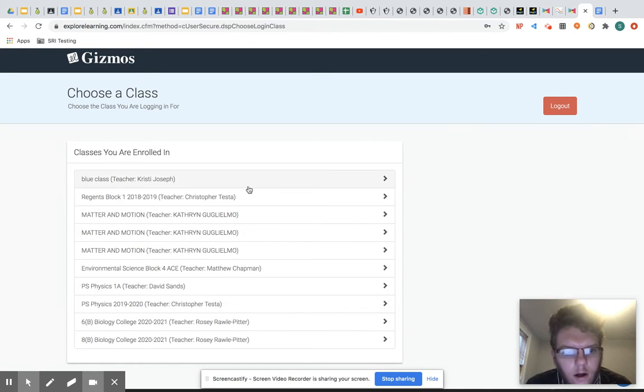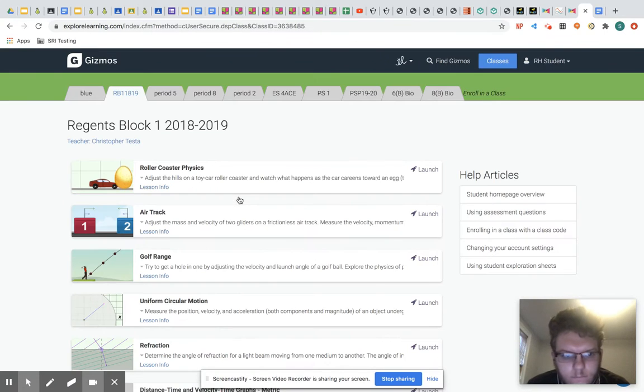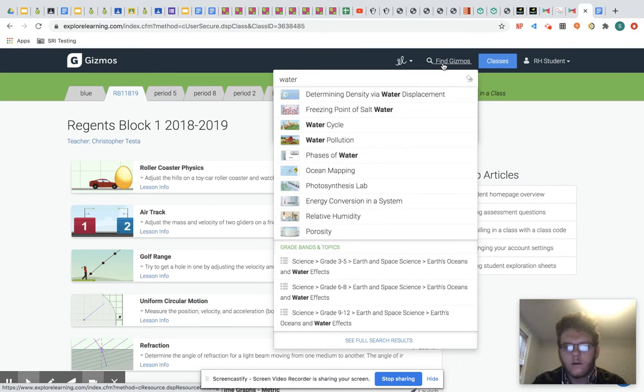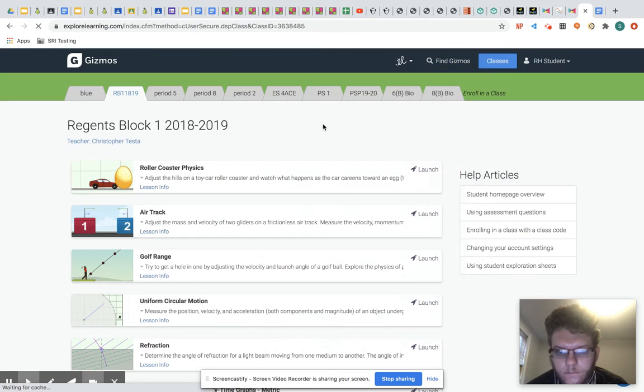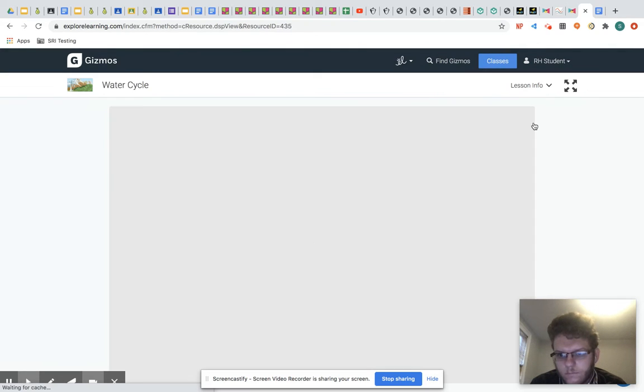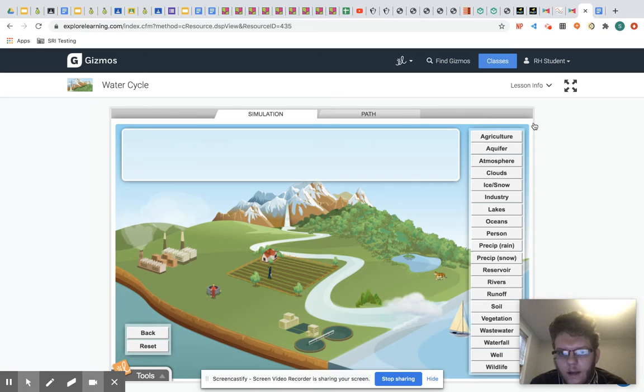You're going to click on this class here. It doesn't really matter which one you click on. It won't affect anything. Then you're going to go to Find Gizmos, up here. Here you're going to type in water. You're going to go down to water cycle. Now we're here, and you're going to go to Launch Gizmo. So you're now in the Gizmo.